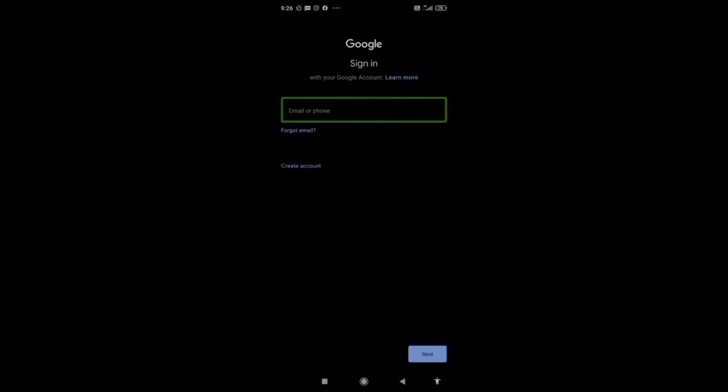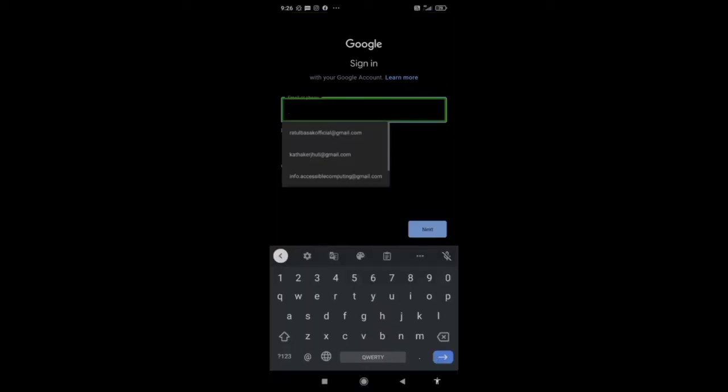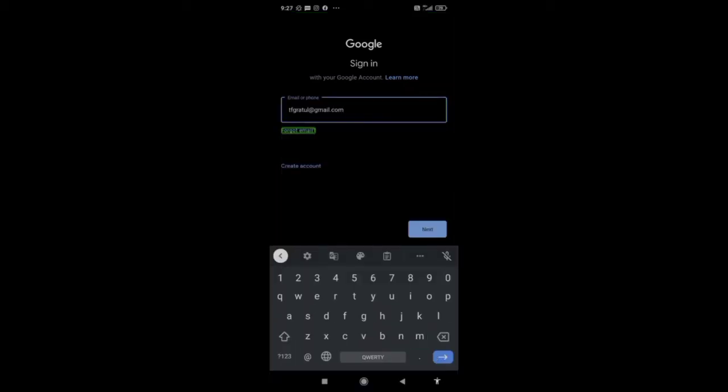Email or phone. So here you need to give your email ID or phone number. I am suggesting you give your email ID, because if you have more than one email ID on your phone number, then you may have some problem. That's why you need to give your email ID here. I'm typing my email ID. So I have already typed my email address.